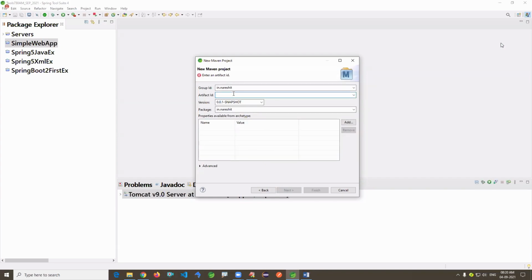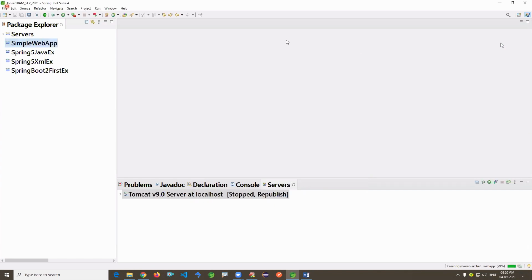Okay. Artifact ID: Spring Web. Spring 5 Web MVC EX. Version 1.0. Click on finish. Same process.